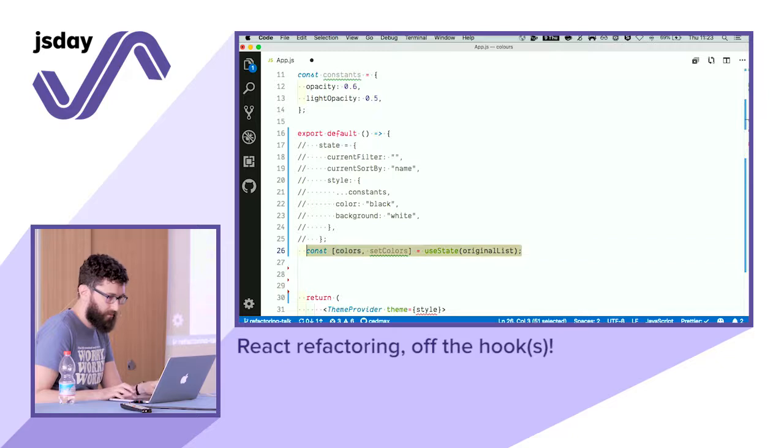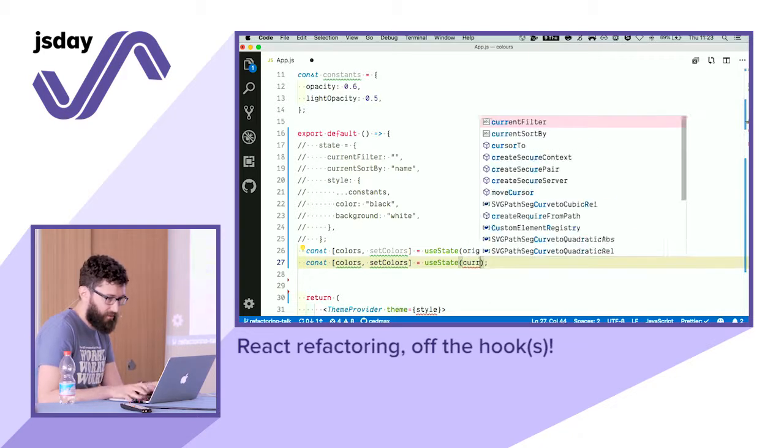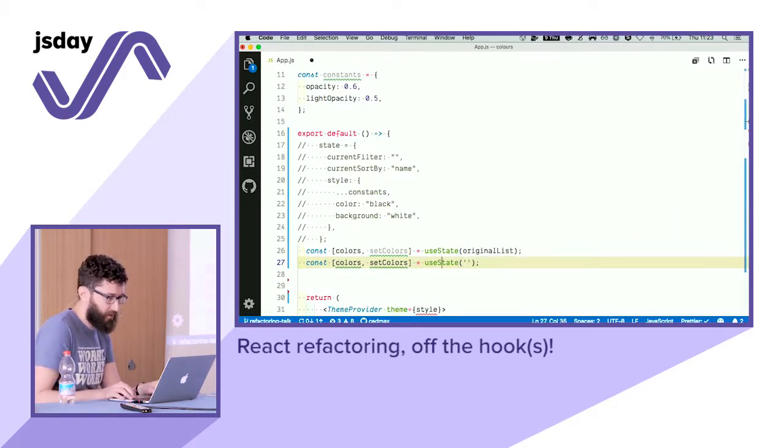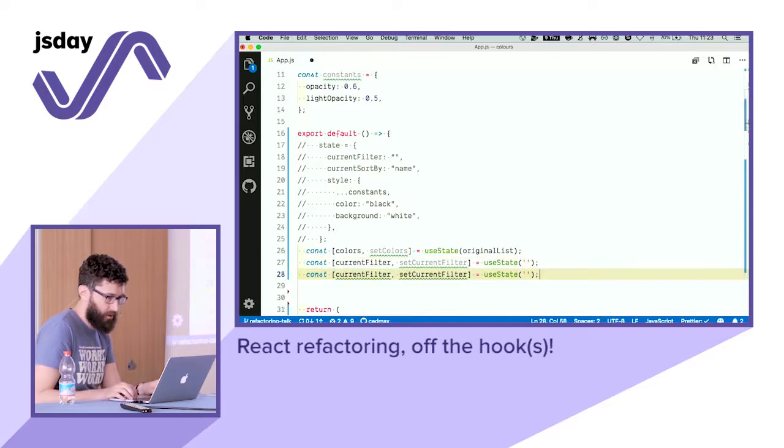So I'm going to have the current filter, which is an empty string by default. So I have the current filter and set current filter. And same would be for the current sort by, except the current sort by has name as a default.